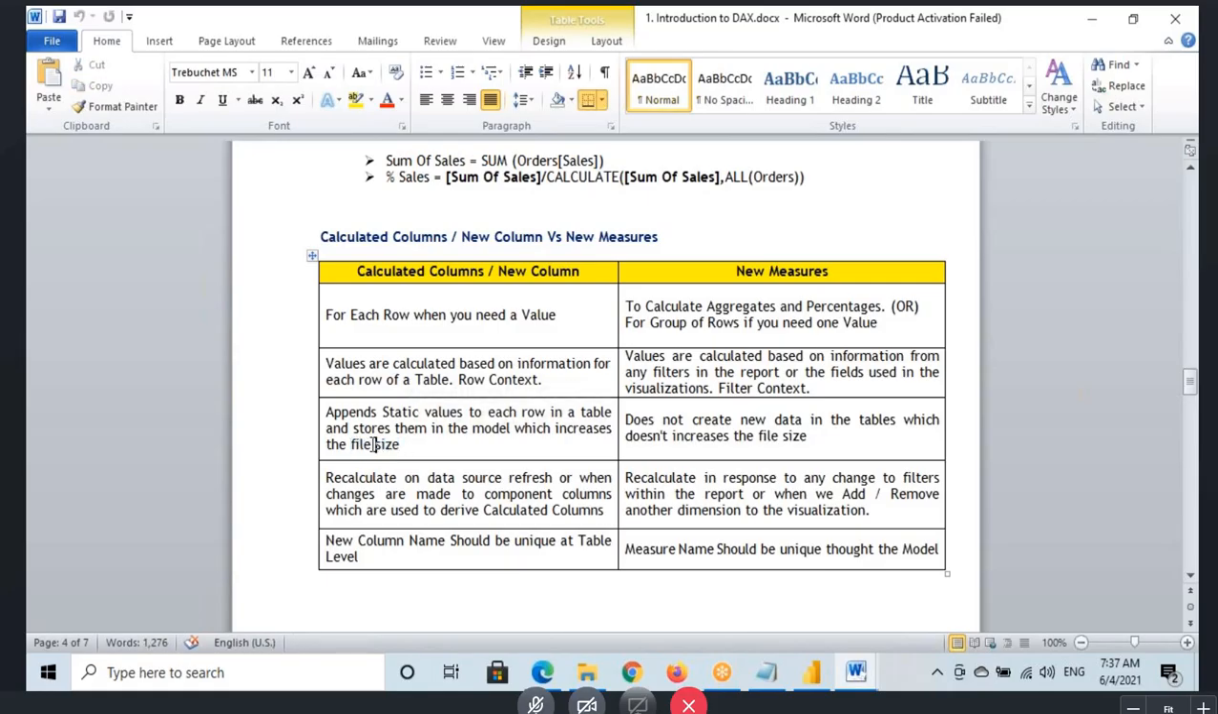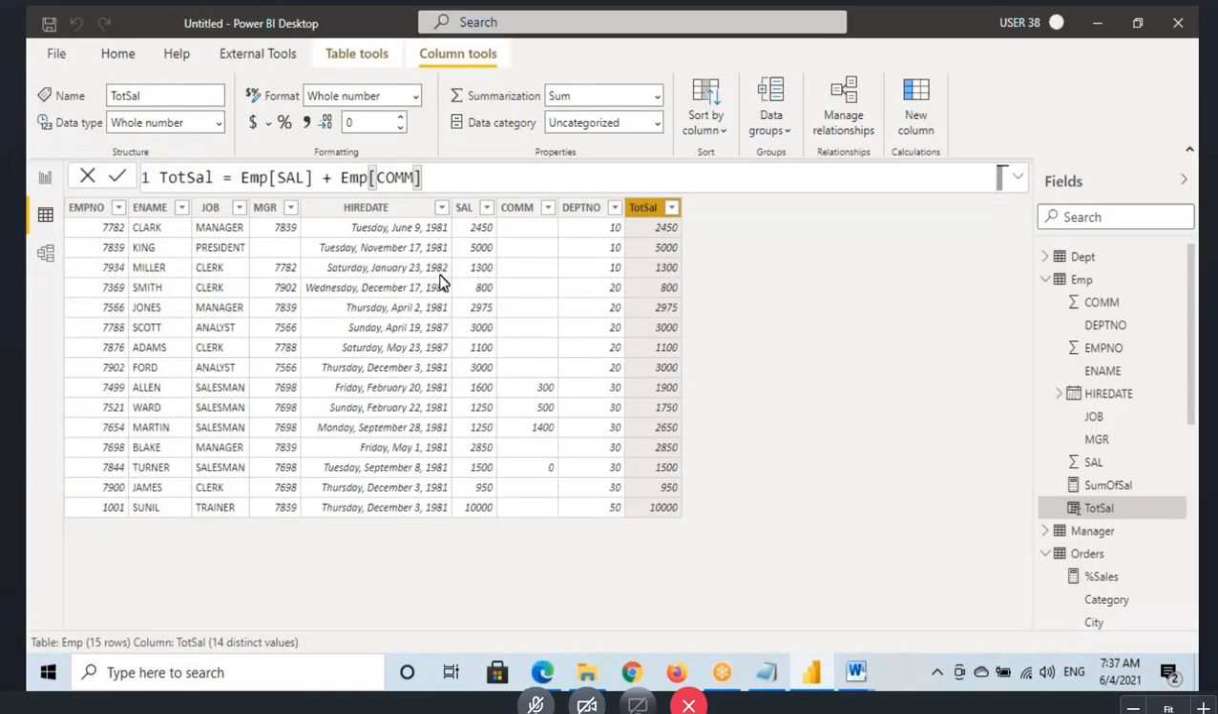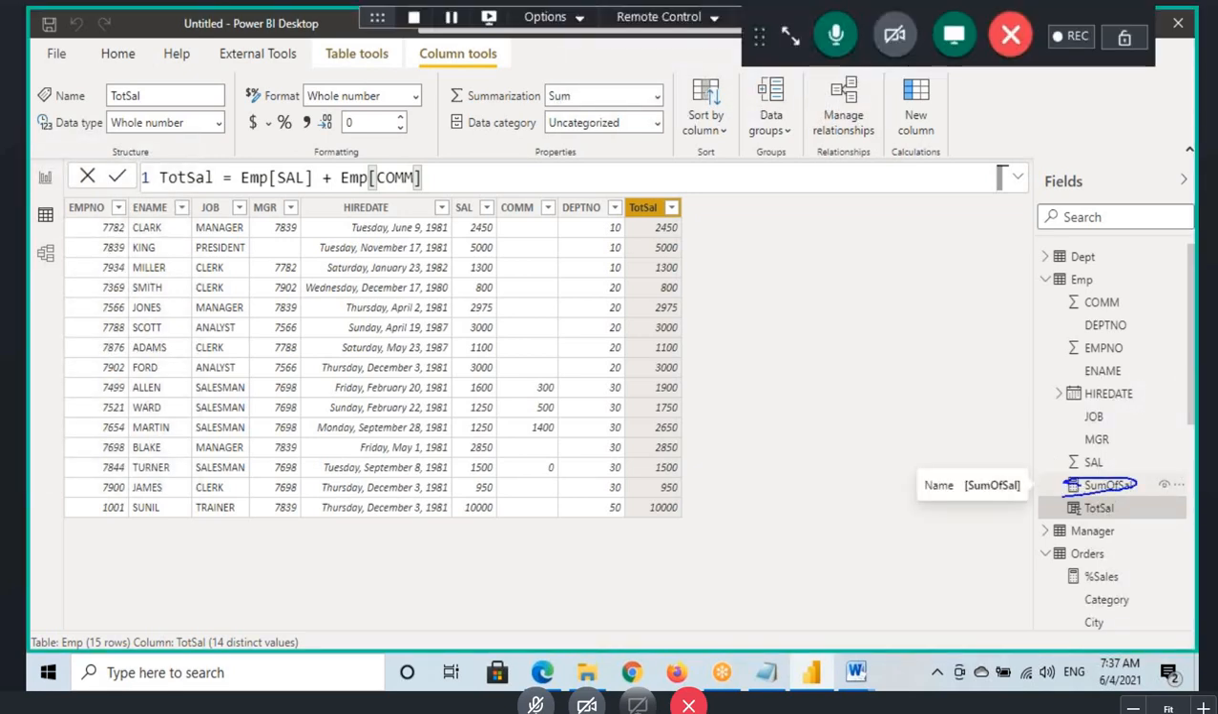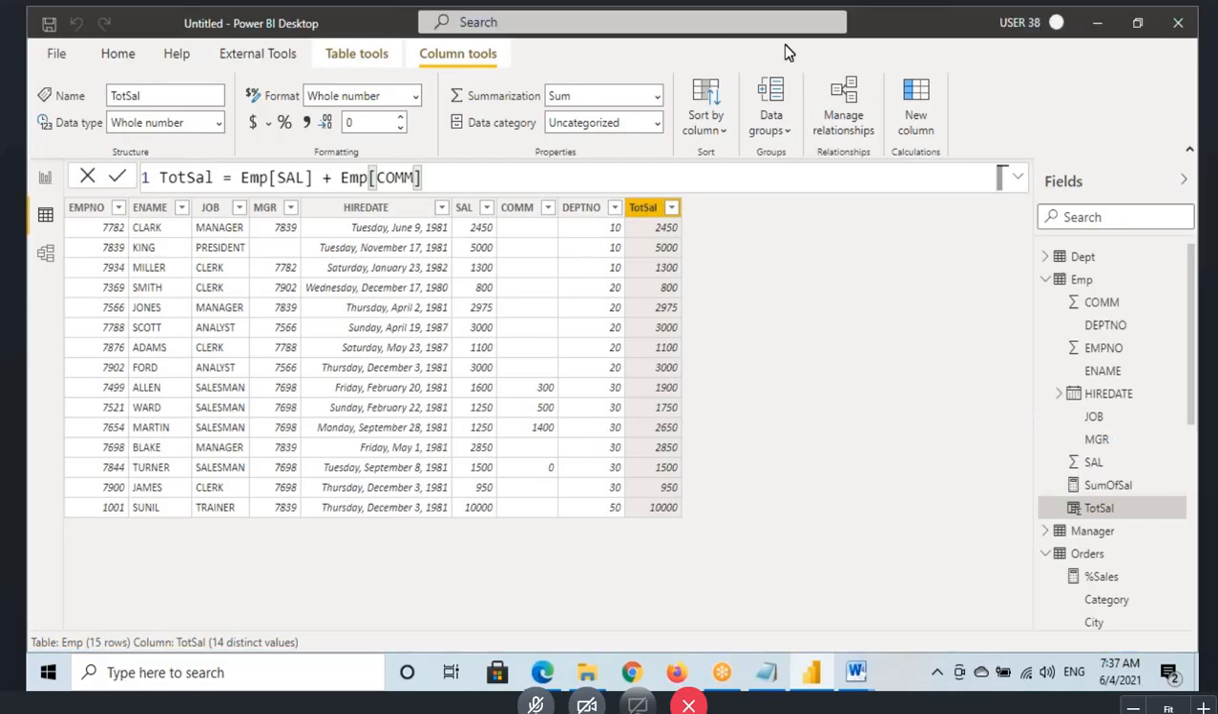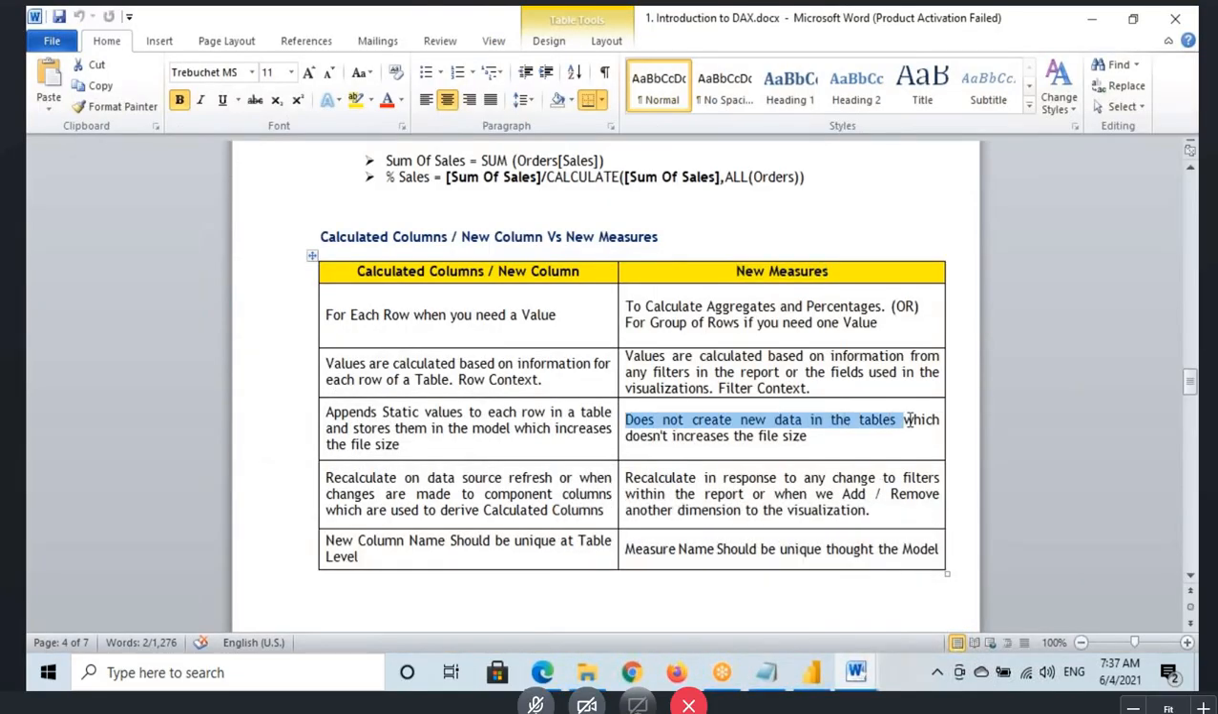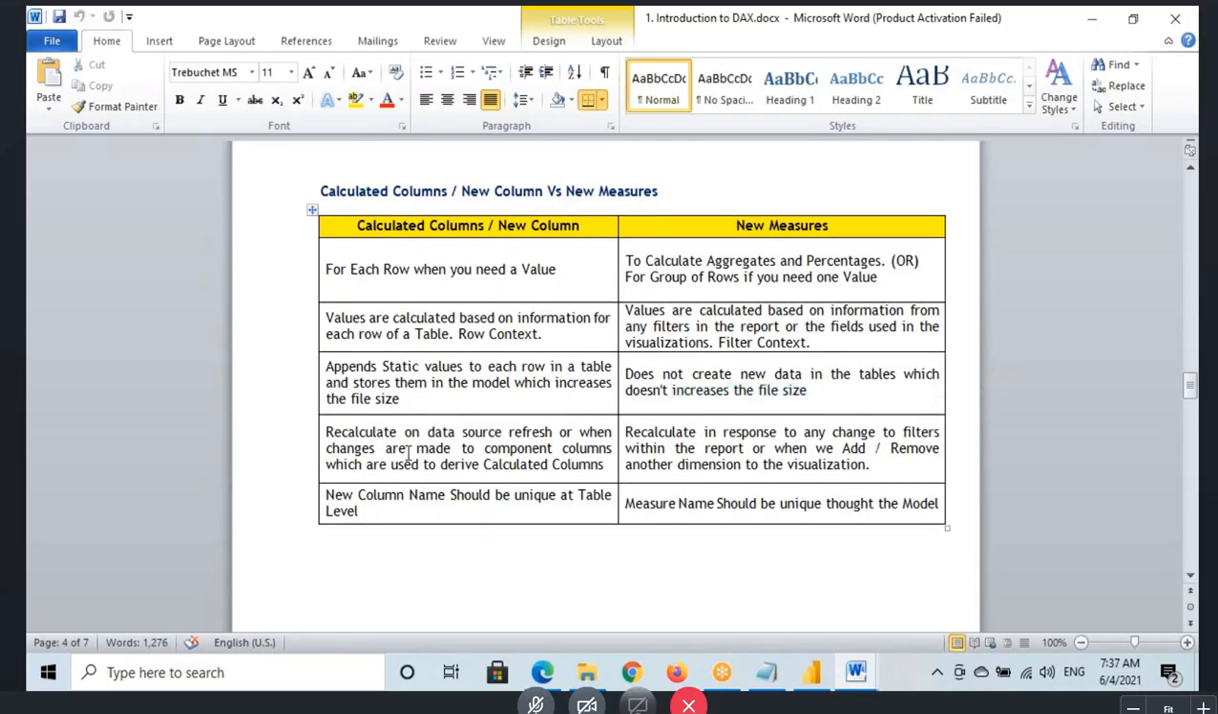So when you create a measure, do you think the Power Pivot size will increase? Someone tell me, guys. Means no. A measure will hold what? A measure will hold only the formula. Just the formula. To store the formula, it doesn't take any space. So that is what we write in here: it does not create new data in the table, which does not increase the file size. Fine. Next, we'll go and understand the 4th point.